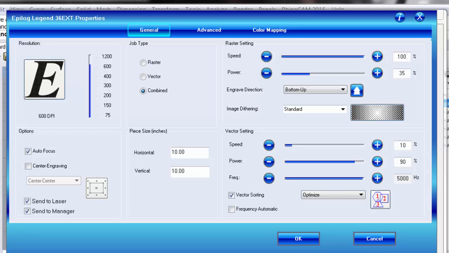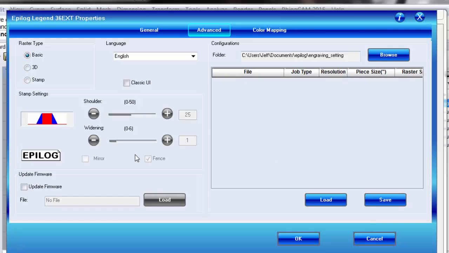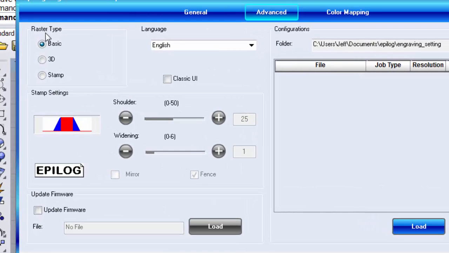We're going to talk a little bit about the Advanced tab under the Epilog printer properties. So normally we come into the General tab area. If we click beside it under Advanced, we'll see some different options here. The first one is Raster Type.